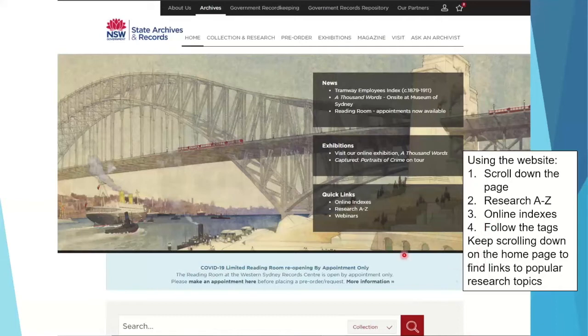On the home page here, you'll see links to some important things. So I've got my pointer showing you the research A to Z. If you click on that, you'll go to a list of research topics. So topics that you can research using the State Archives, and they're arranged alphabetically, so A to Z.